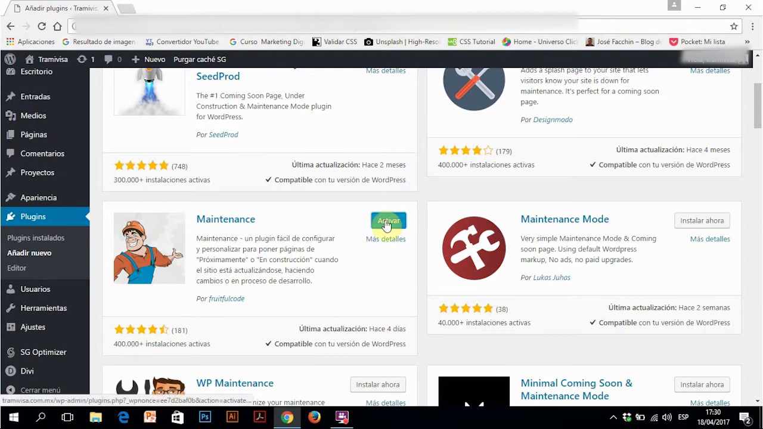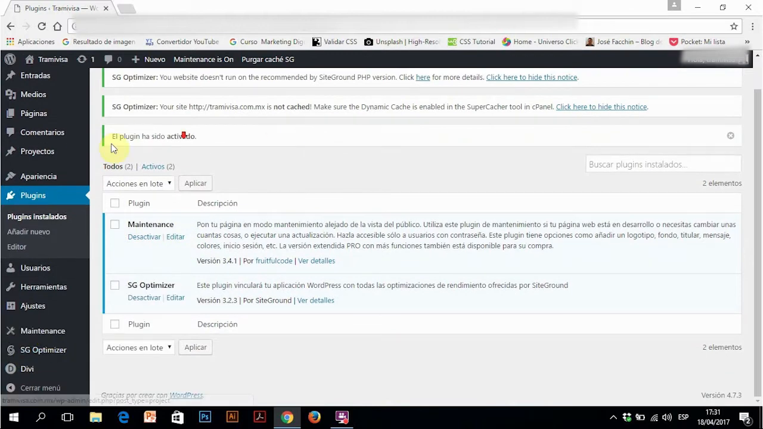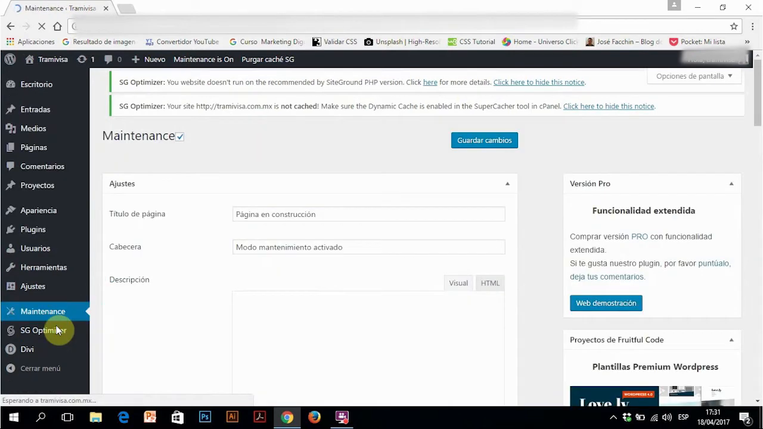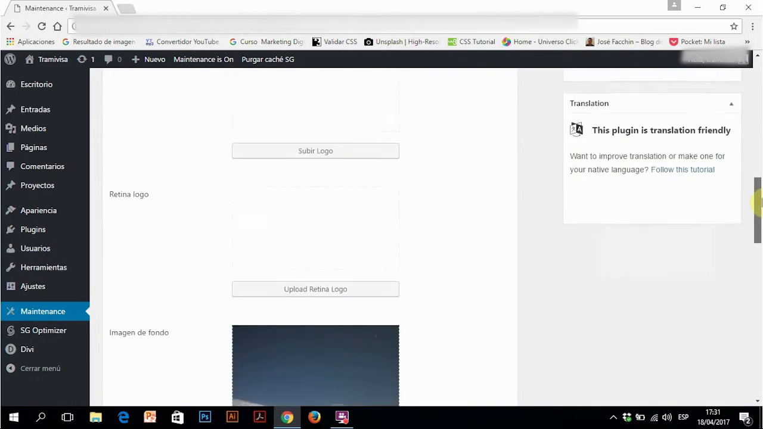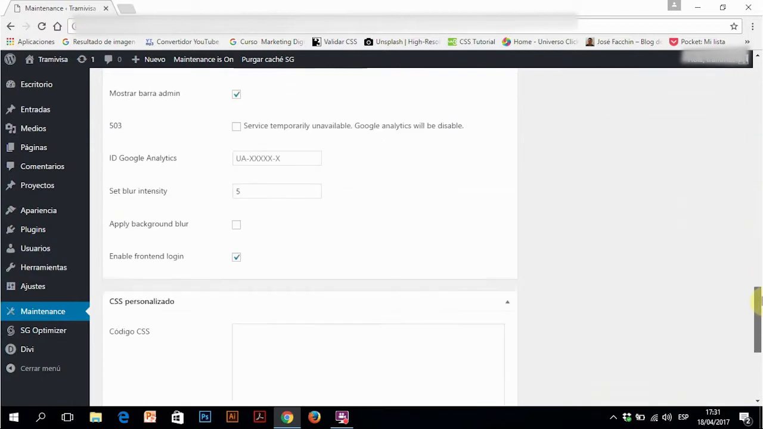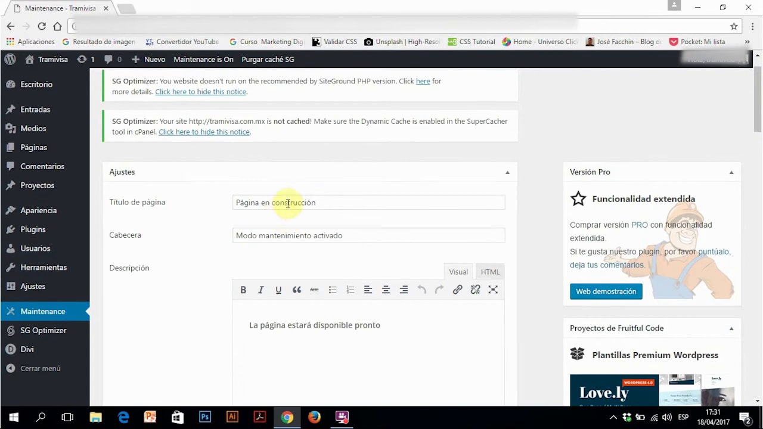Here it just says activate instead of activar, so you just press activate here, you wait for it, and there you go, it's activated already. So if you check the tabs on your left, you'll see one that says maintenance. If you click on it, then you'll have here wherever you need to change. You can change a lot of stuff here, and we'll go through everything just for you to have a look at what you can do or you cannot do, okay?